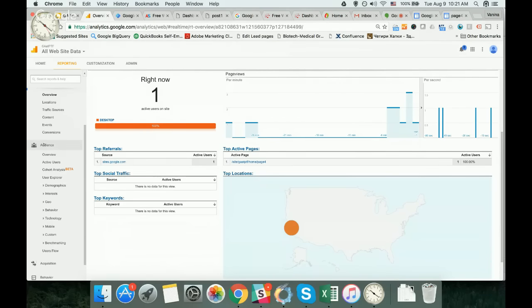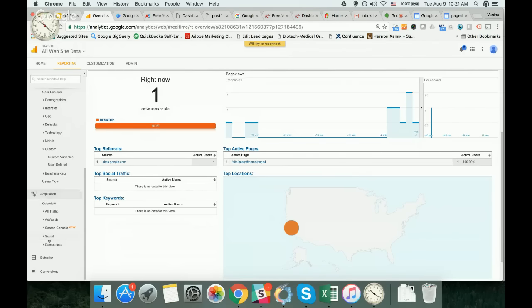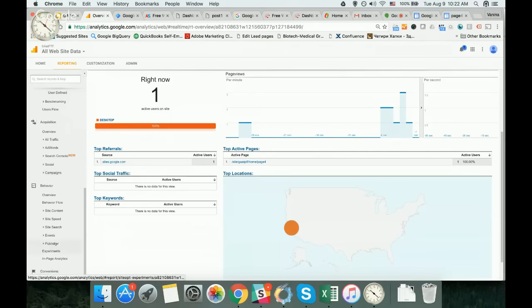Under the audience report, all of the reports excluding custom, the custom variables and user defined, that's content that you will fill with Google Tag Manager if you decide to do so. If not, then all the information on your users, the user explorer, the demographics, interests, the behavior, geolocation, and so on, the technology of your users, all of this is available just with this single line of Google Analytics tracking ID. Then under the acquisition part of the reports, all of them are available without Google Tag Manager. And under the behavior part, everything excluding events.